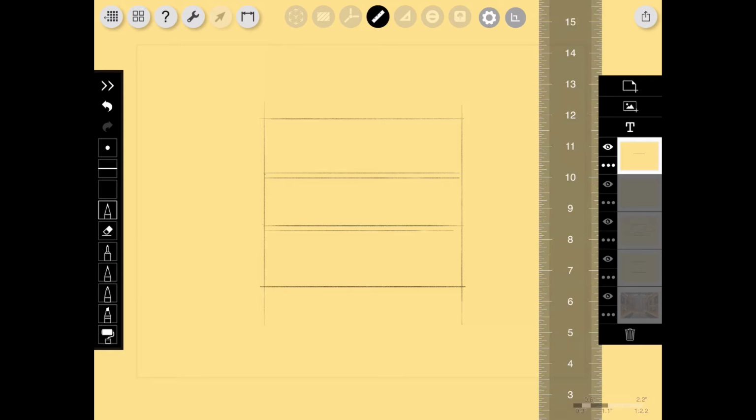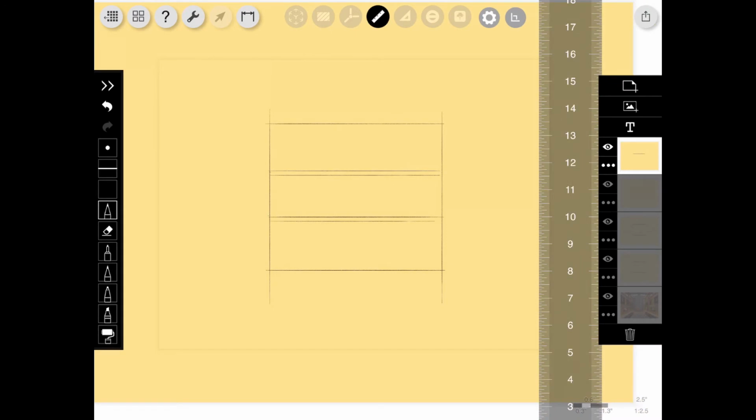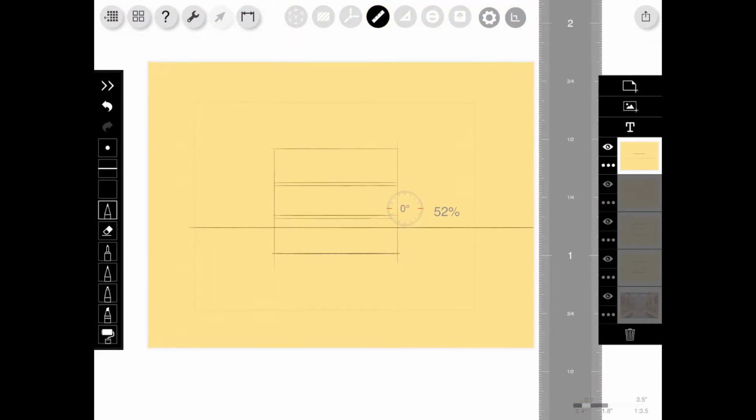So the next step is to find the horizon line. I know the horizon line is like 5 to 6 feet from the ground, and the ground in this case is this line here at the bottom, the base of the rectangle. So according to what I see on the picture, the horizon line will be somewhere here. Okay.